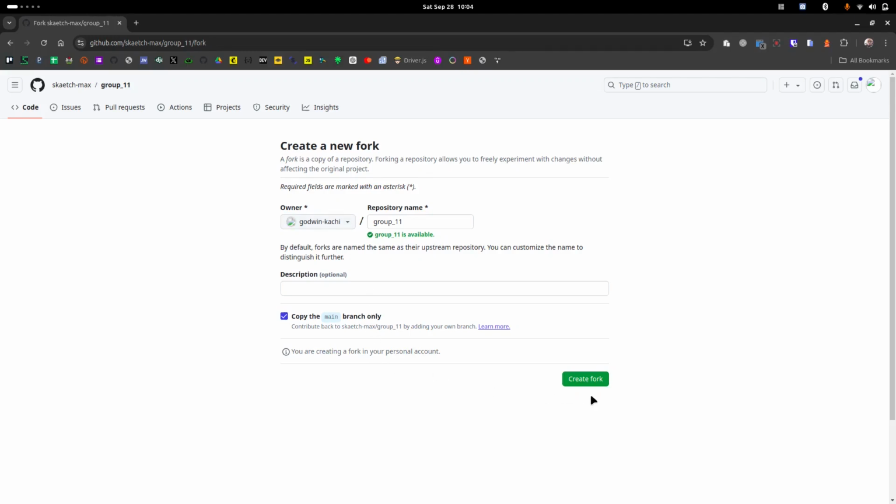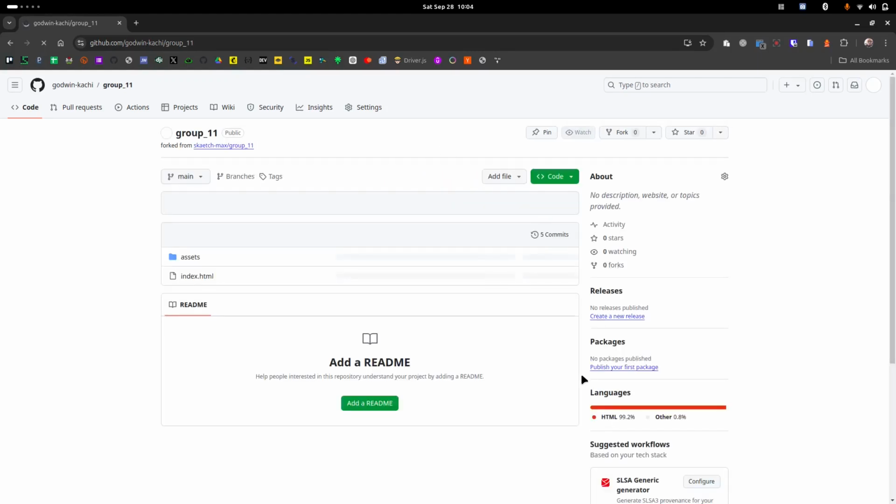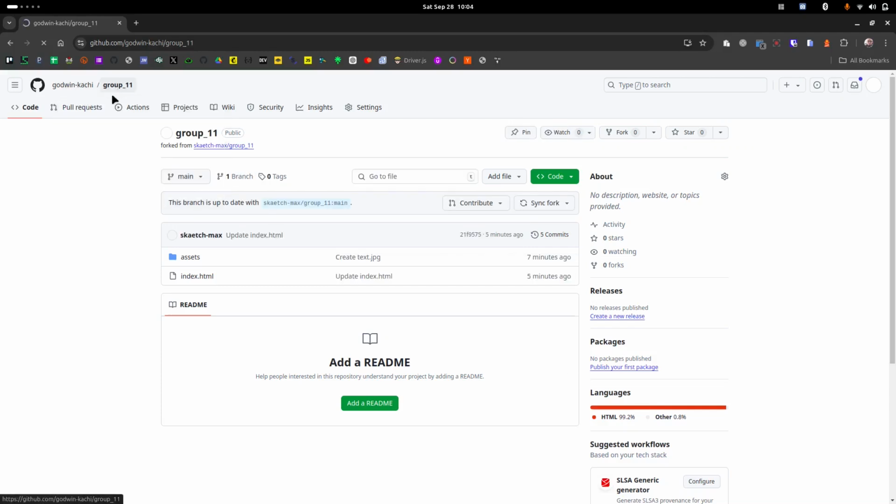Because we are just maybe 3 or 4 groups, we will not be talking about branching for now, but we will definitely discuss that in the next video. So I'm going to create a fork of the code. I'm going to click on this green button, and it is going to take a few seconds, and that version of code will be created for me to use. As you can see now, it is in my name, Kachi Group 11, and it is giving me a tiny description here that it is forked from this particular account.